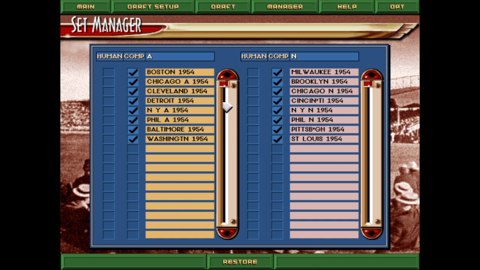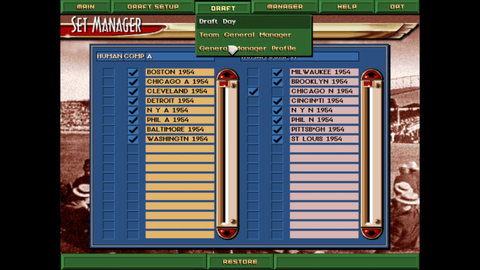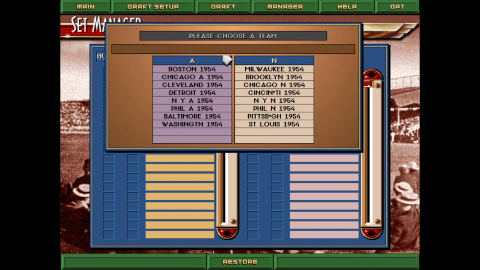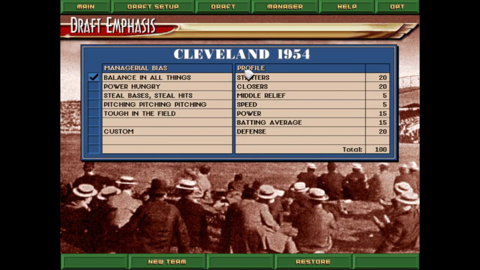I'm going to be, it really doesn't matter to me. This is way before I was born. I'm going to be the Cubs. All right. And everybody else is computer general manager. I'm not going to mess with this, but I'll show you it. General manager profile. Just pick my team. Doesn't matter, because I'm going to be selecting anyway.